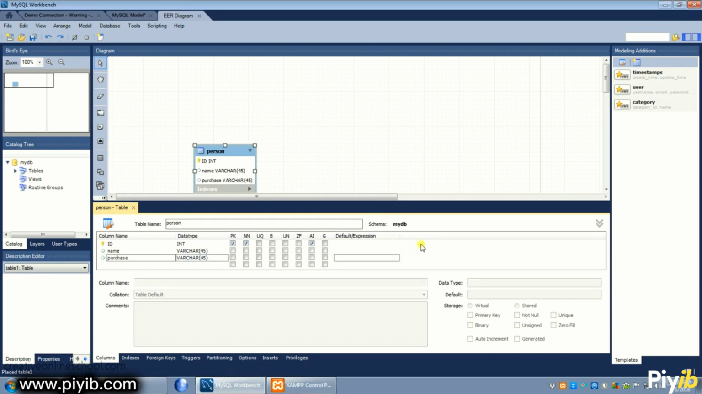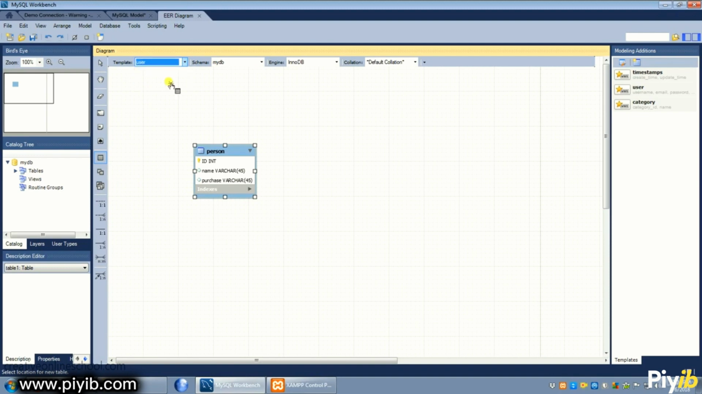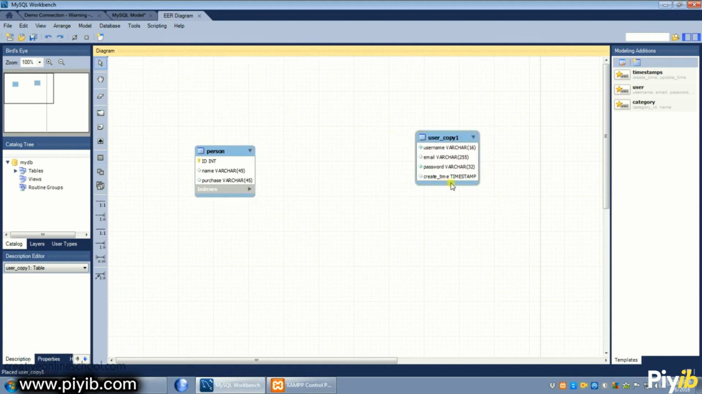That should do for now. So if I get out of here, you can see that we have a representation of a table with 3 columns in it. Next, we're going to create one from a template. It has a few already loaded, and this will just save us some time.